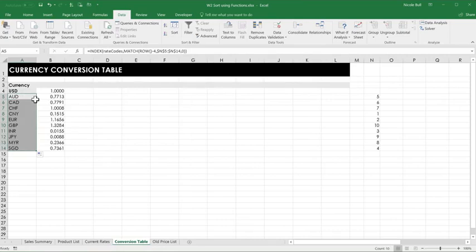So it doesn't matter what order the data gets imported in. When I come into my actual conversion table, I will have it in the right order. So some absolutely amazing things you can do with Excel functions, and we've just seen how we can sort data using the INDEX, MATCH, ROW, and COUNTIFS functions.